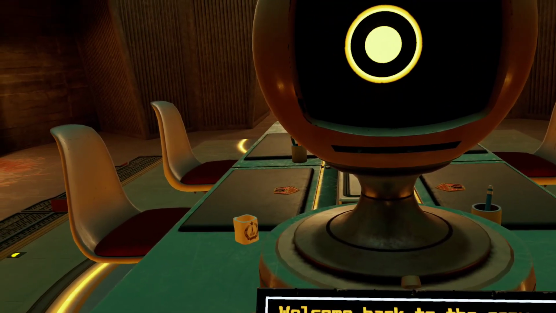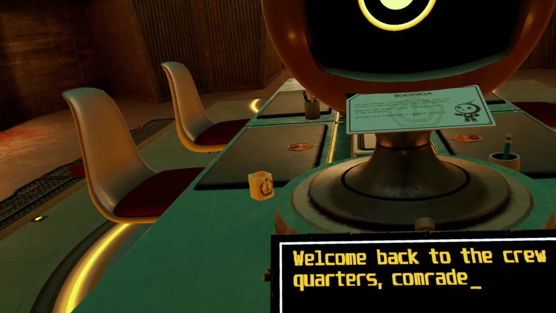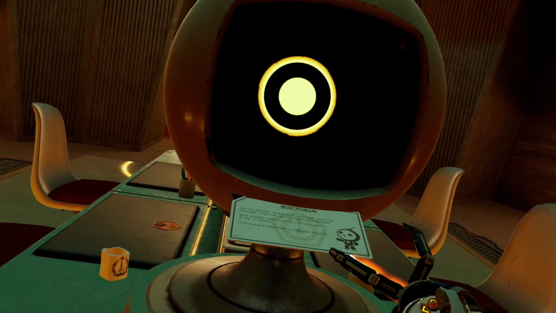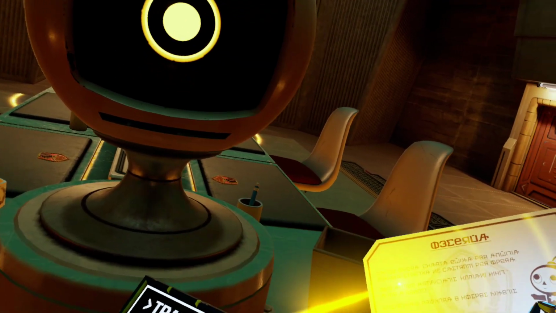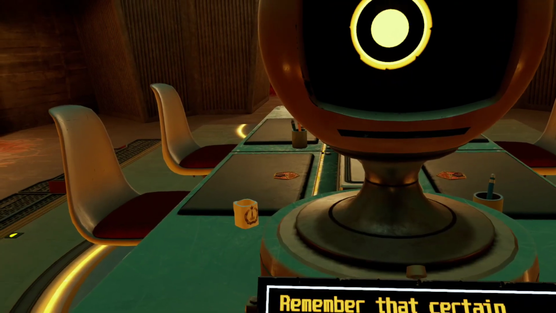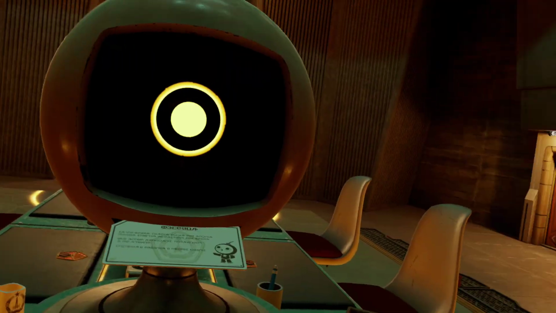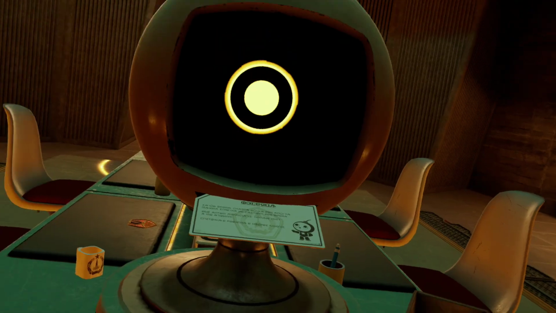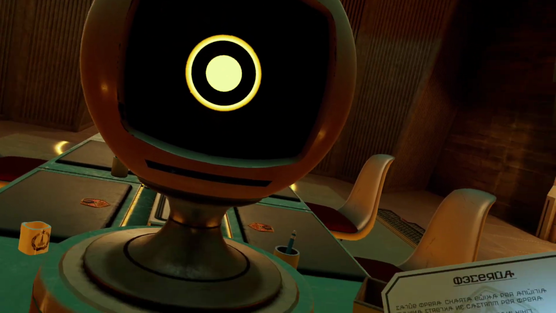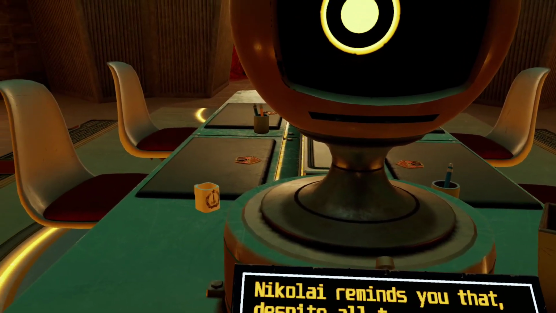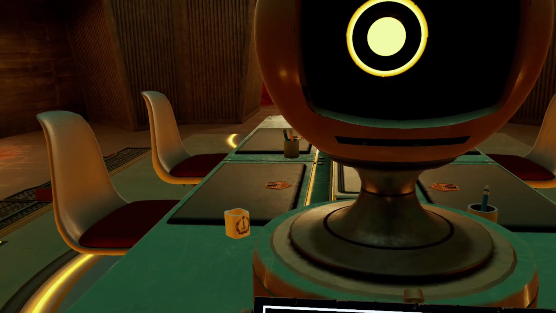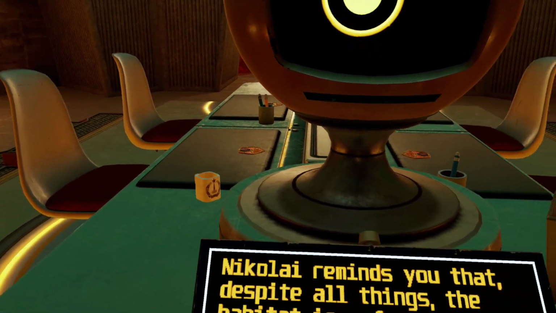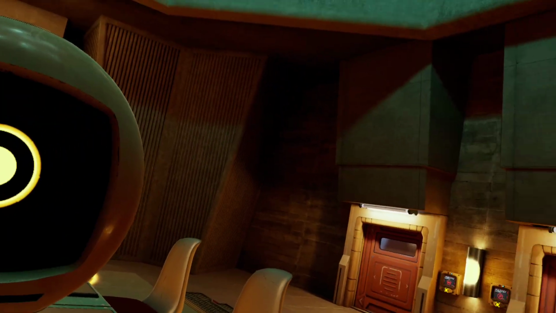Welcome back to the crew quarters, comrade. Remember that certain areas are inaccessible due to contamination. Yes, we found that out on the map. Nikolai reminds you that despite all things, the habitat is safe, and there is no reason for alarm.